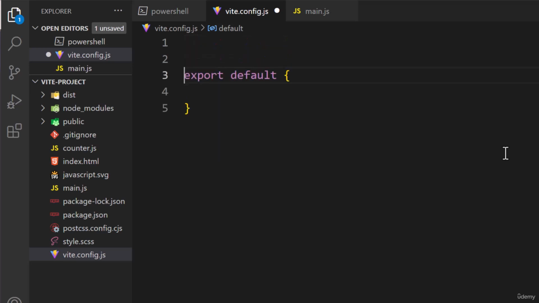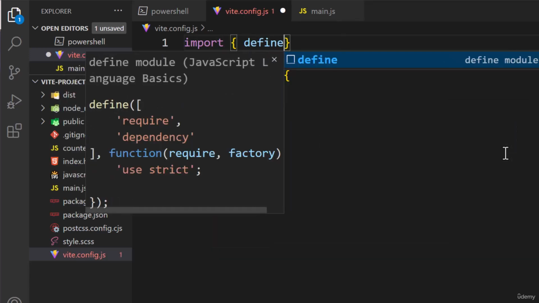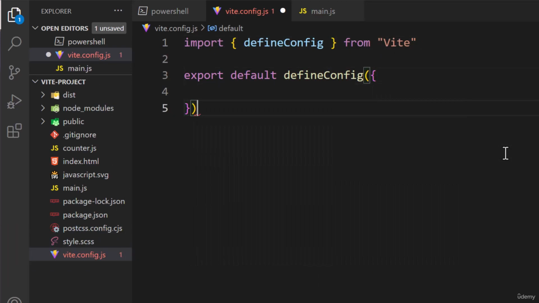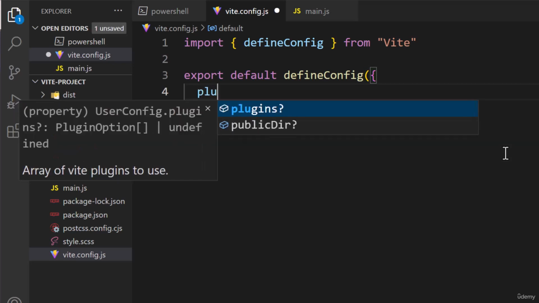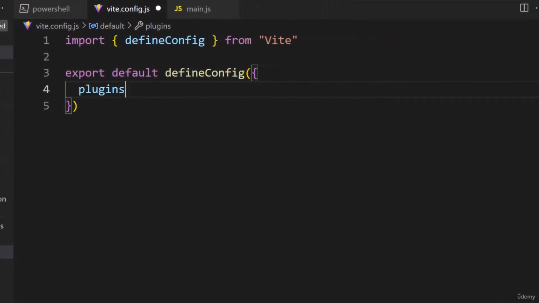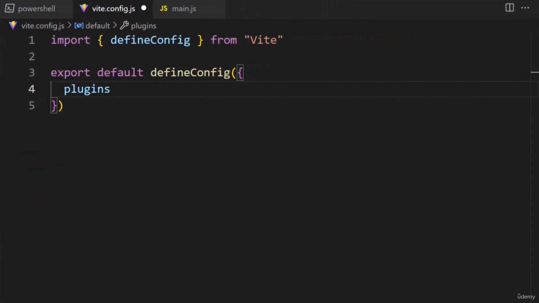Vite has a function for helping us with code completion. At the top of the file, import a function called defineConfig from the Vite package. Next, we can wrap the object with this function. This function will return the object passed into it. Seems redundant, but it does offer code completion. Let's try typing the plugins property again. This time, the editor will be more helpful with the property name. It'll offer to complete the line of code for us. It's a simple workaround, but you can never be too careful. I prefer to use this function to avoid errors.